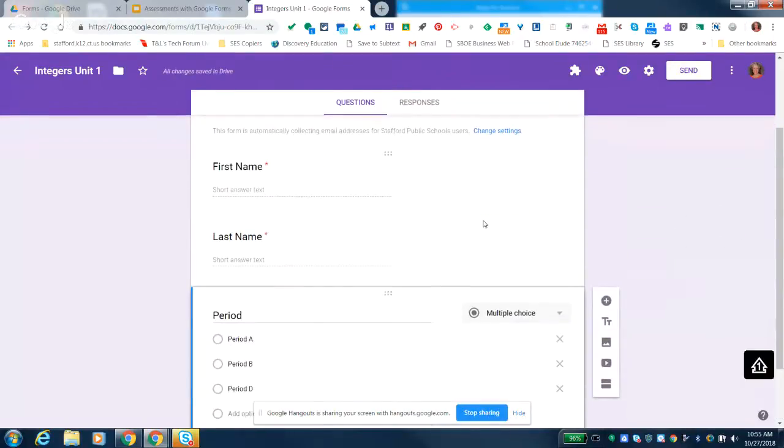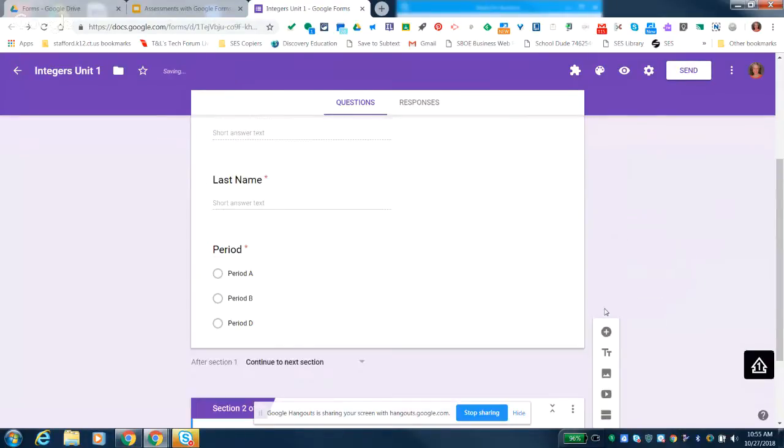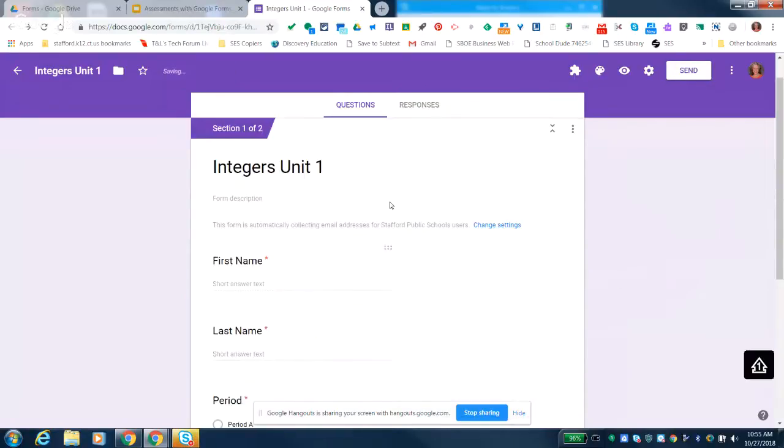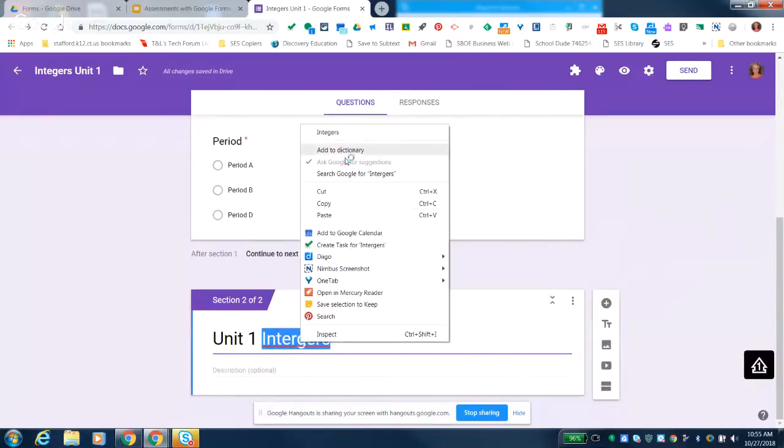I want to separate my students' information from the actual assessment itself. You can see all my tools over here. What I'm going to do is add a section break, and I'm going to call this particular section Unit 1 Integers. This will break apart collecting their class information from the actual assessment itself.